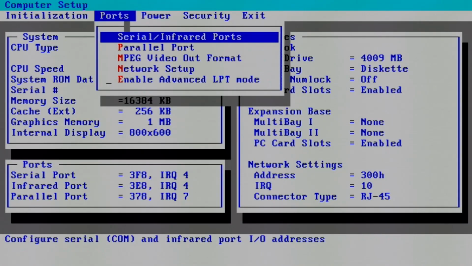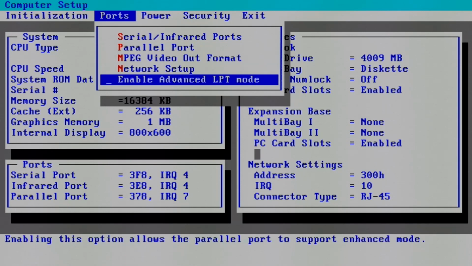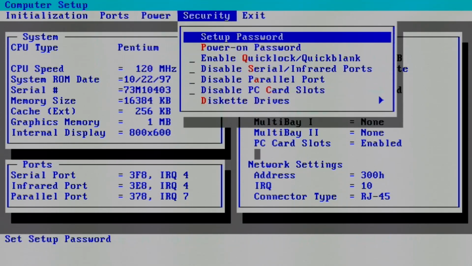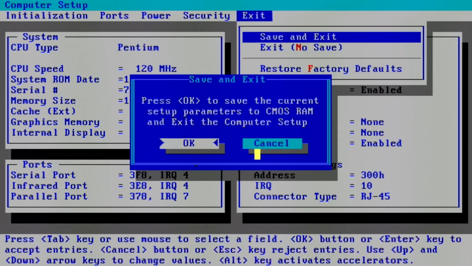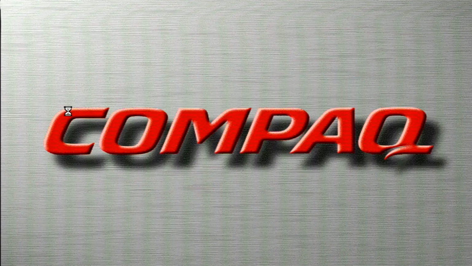So here we are. I'm going to check the parallel port settings. Everything looks fine. 378, IRQ 7. Okay, we can cancel that. Let's enable advanced LPT mode and we can exit. And let's go ahead and see what happens. And Windows does find an ECP printer port. Now let's see if anything improves.